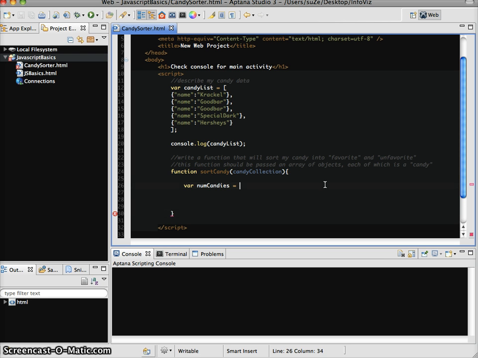You know, to make sure that you just get some practice naming variables yourselves, understanding how those things function. So var numCandies is going to be candyCollection.length, right? Length being that built-in function.